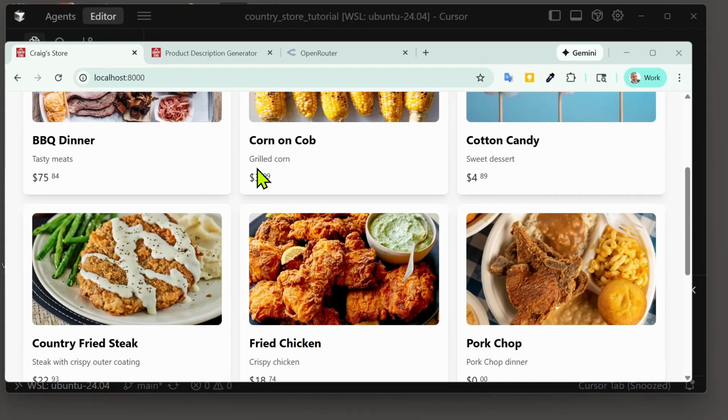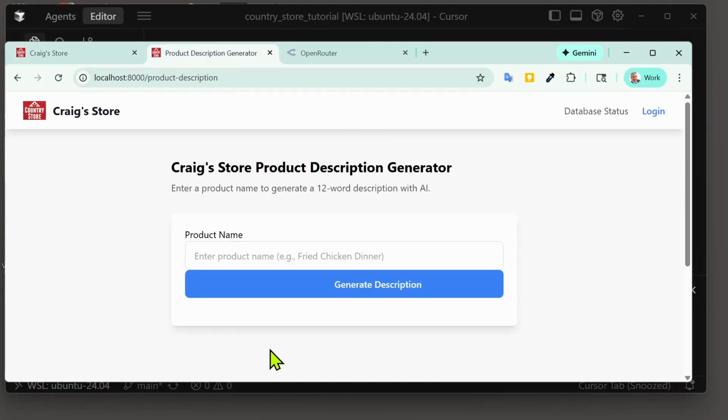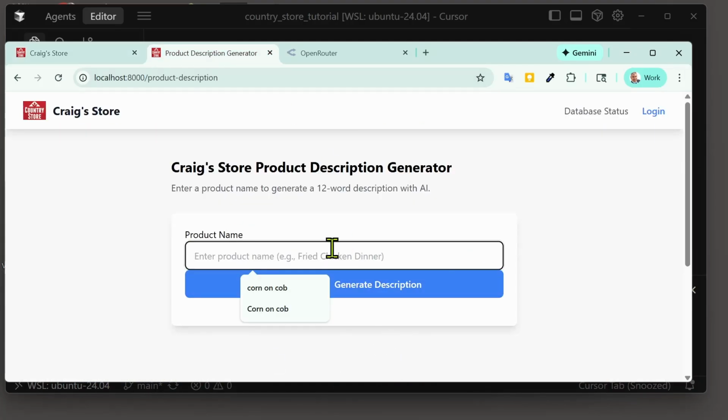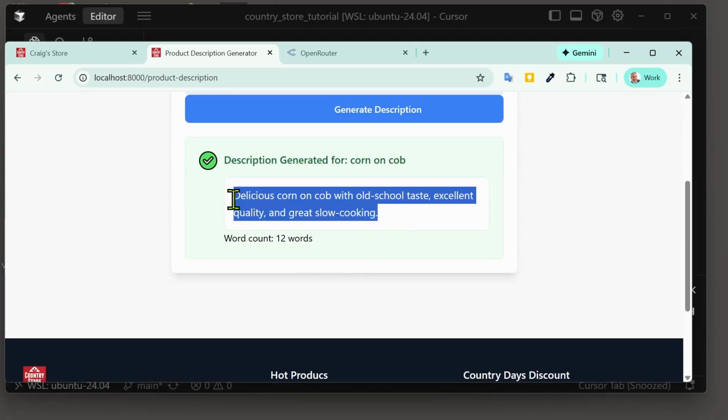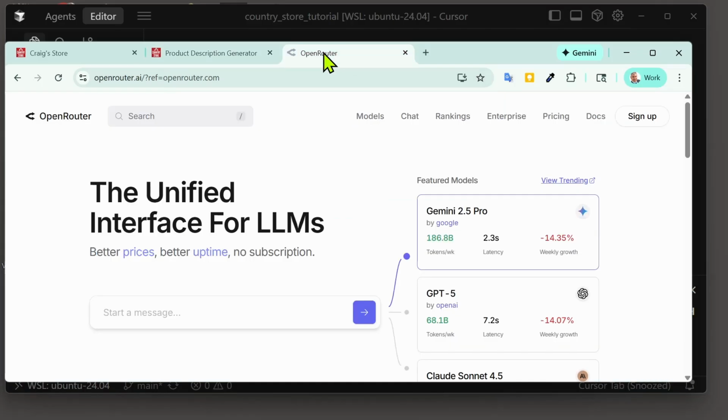We have our products here, with a human-generated, rather weak description, and we have a dummy section here where it'll produce a 12-word description, but this is a dummy description that's hard-coded. Our objective today is to connect it to the LLM.